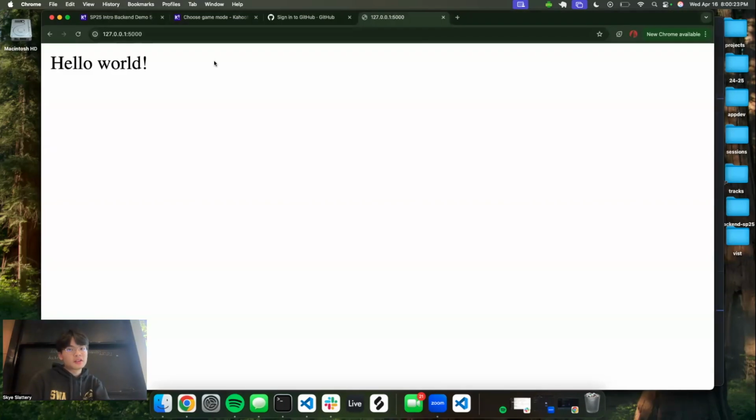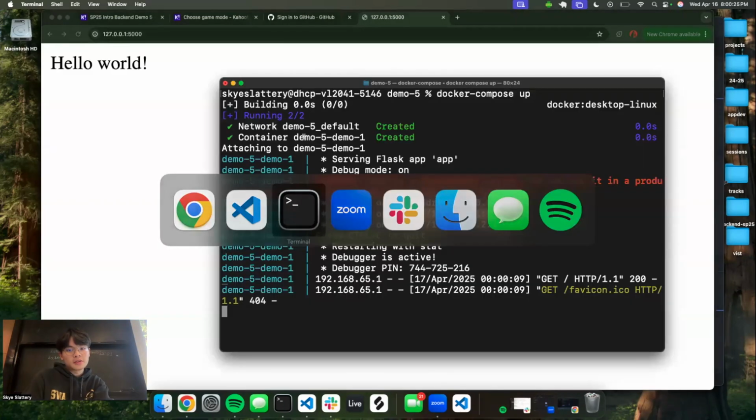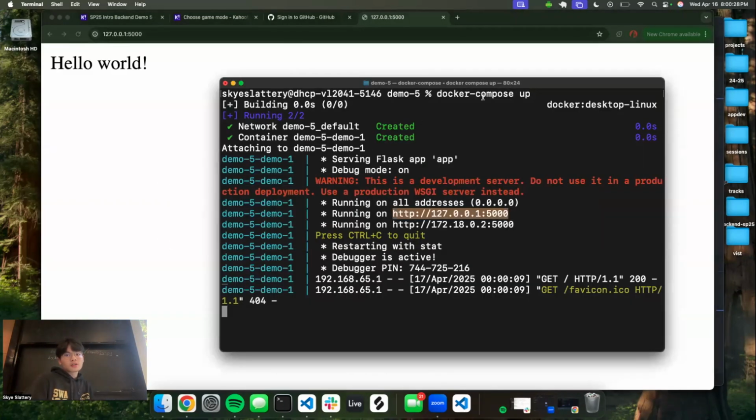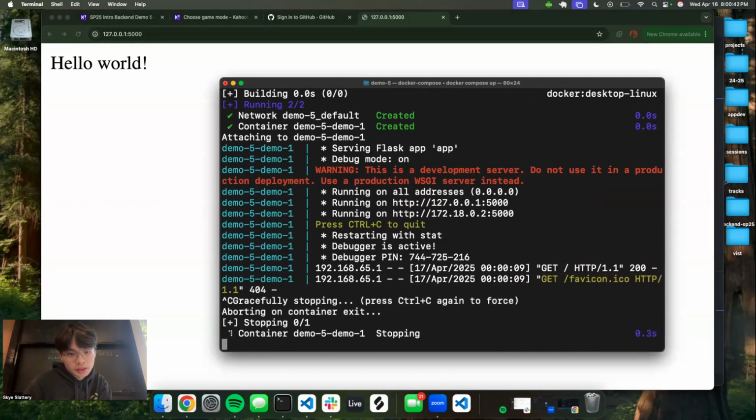So it works. Hooray. So what you guys saw was this using Docker Compose instead of just Docker by itself to run your container, right? And you can see all the logs are here. Like I got it just now, and it's failing to get the icon once again. But let me just do Control C.